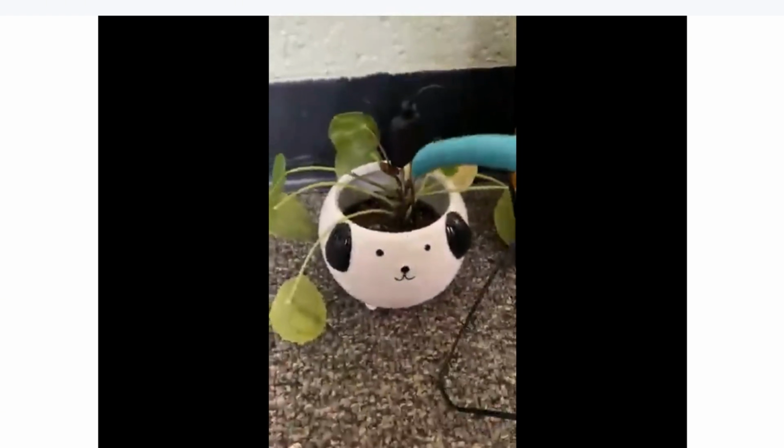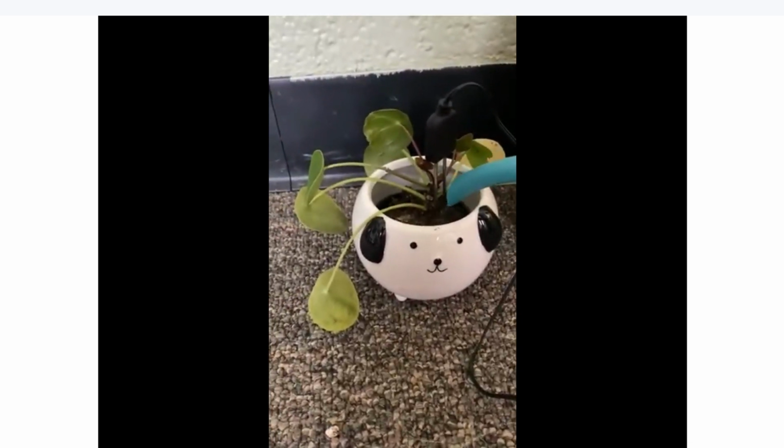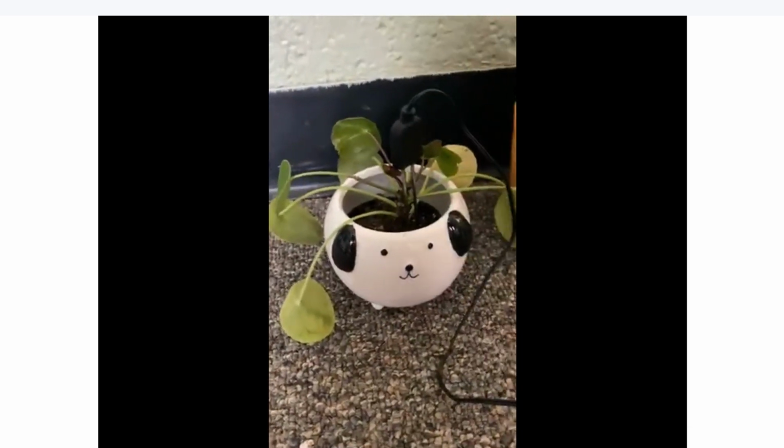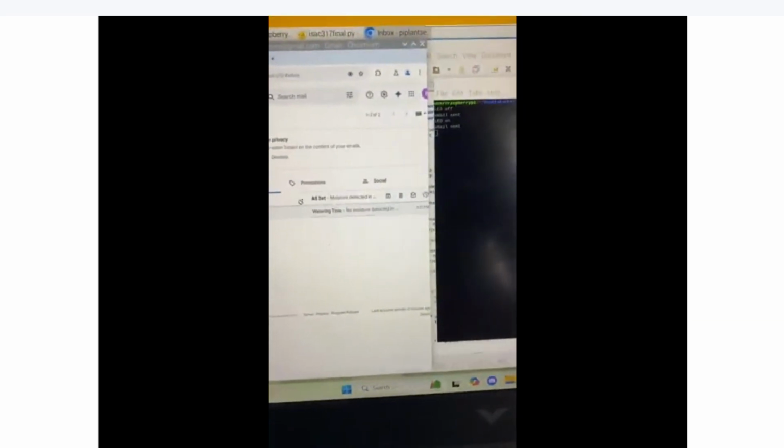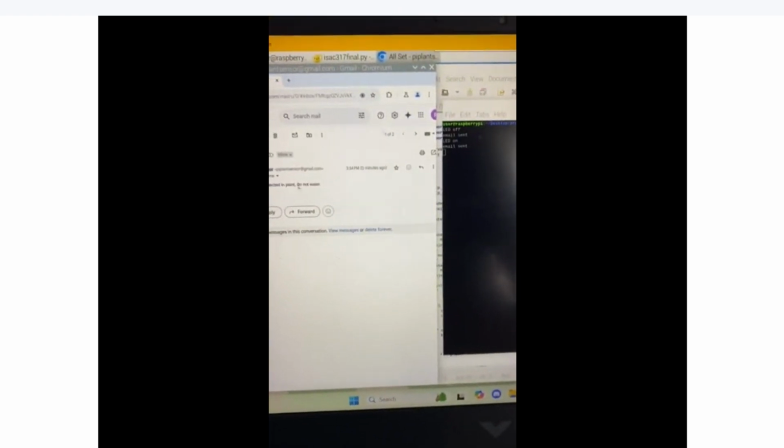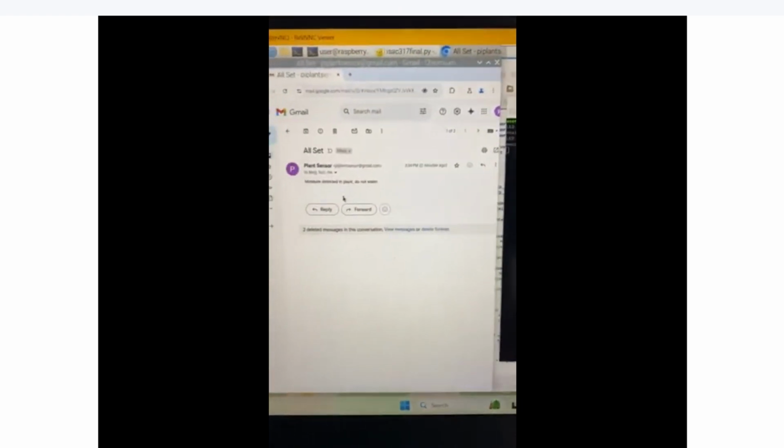Put it in there, and then when it's in the plant that does need to be watered, you can water it, and it should send another email saying, you can see the LEDs back on there, and the email has sent here, so it's all set, and it has been watered. You can see there.